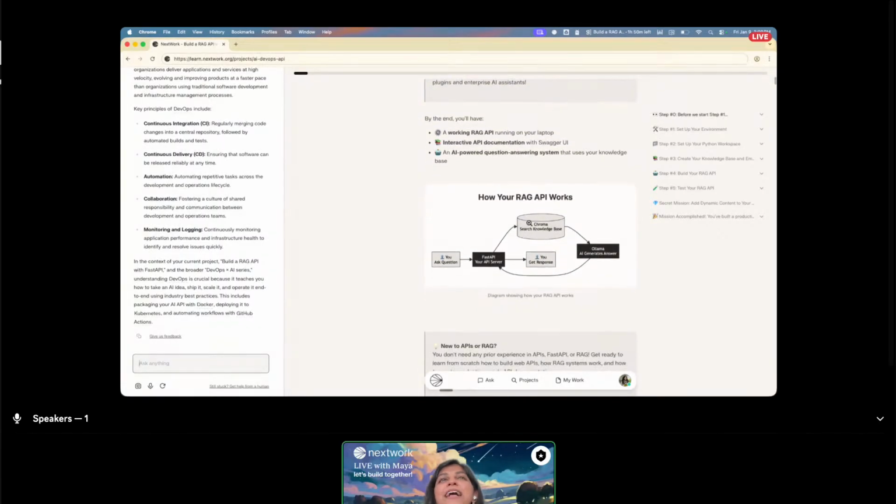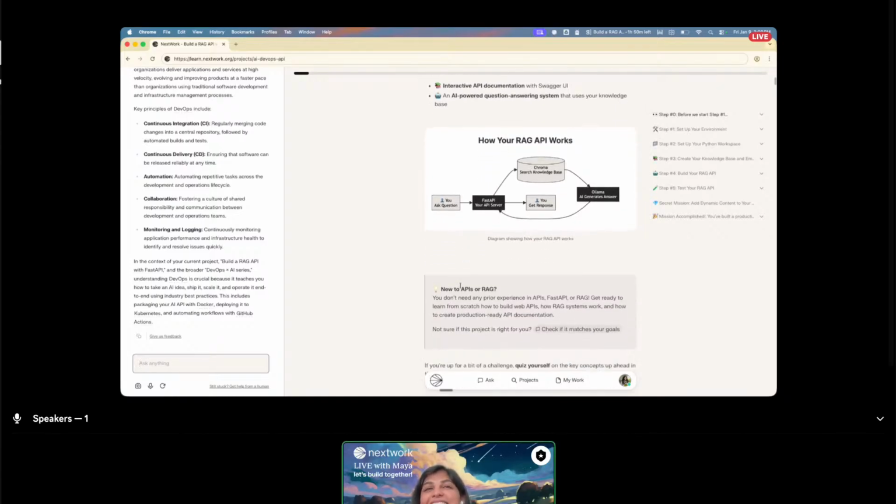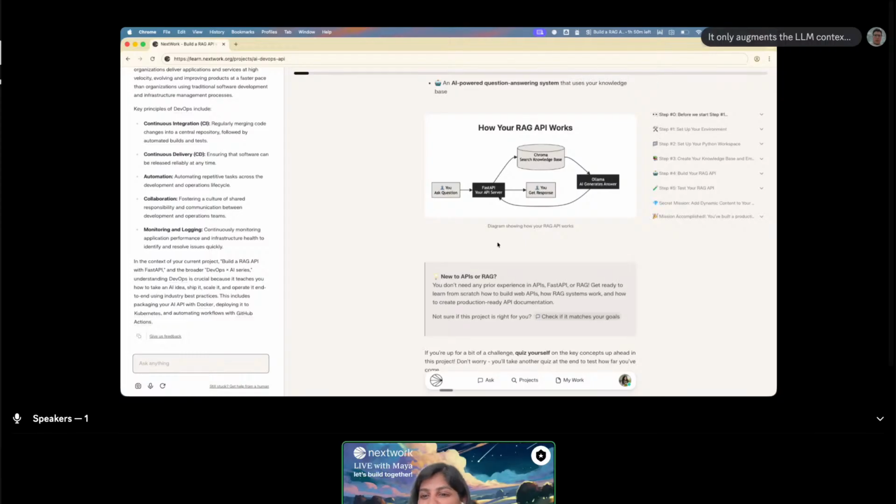Very cool. All right. By the end of this, we'll have a working RAG API running on our laptop, an interactive API documentation with Swagger UI. How cool is that? And an AI-powered question answering system that uses your knowledge base. Whoa. This is epic. This is going to be a fire project.